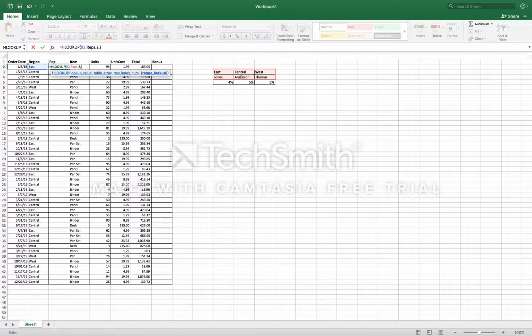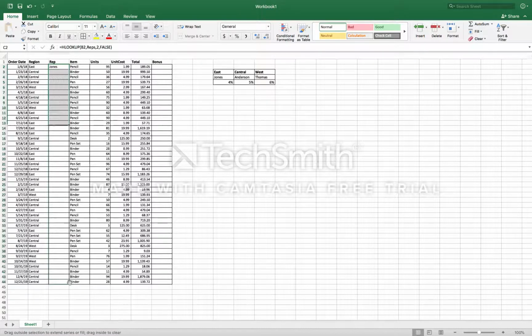comma, and then the range lookup, you can either do true or false. True will give you an approximate answer, and for this example, we want an exact answer, so we're going to do false. And most of the time, when using H and V lookups, you'll likely be using false for an exact answer. So we have this all typed in, and we'll click enter, and it gives us Jones, and we see that is right. So then we can drag this down, and we now have the rep filled in for all the regions.